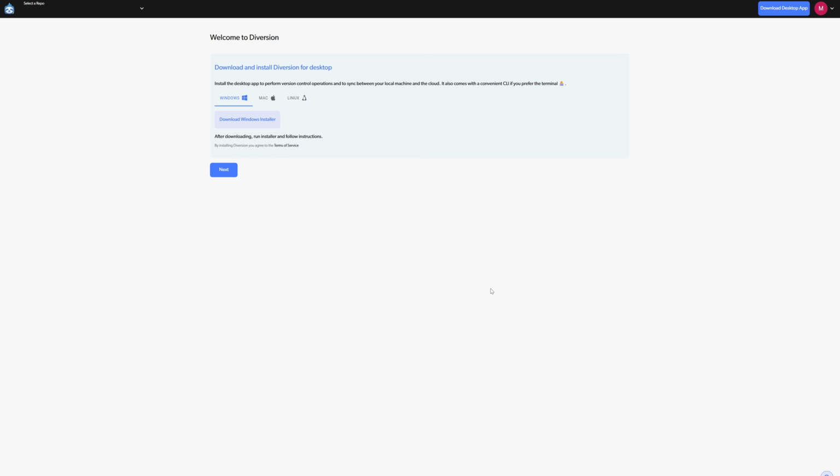So now you can download and install Diversion for desktop. So we're also going to do that. What we're going to do is obviously choose if you want to install for Windows, Mac or Linux. I want to install for Windows, so I'm going to press download Windows installer like so.